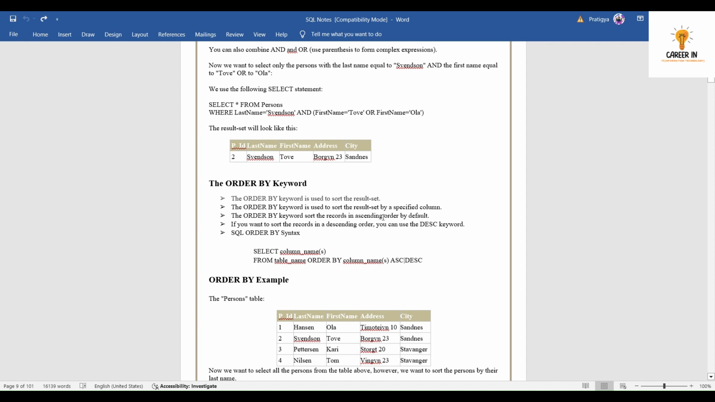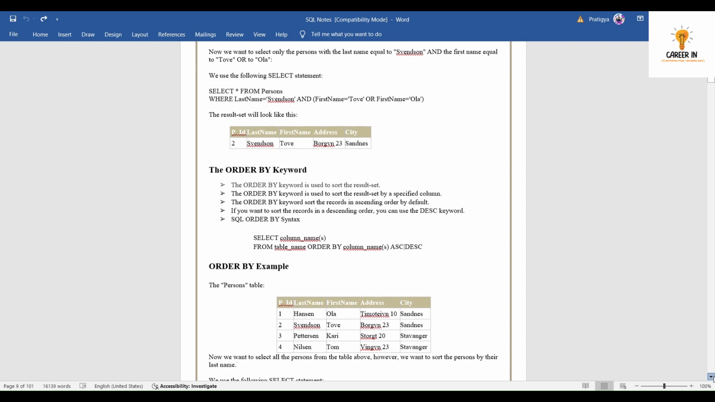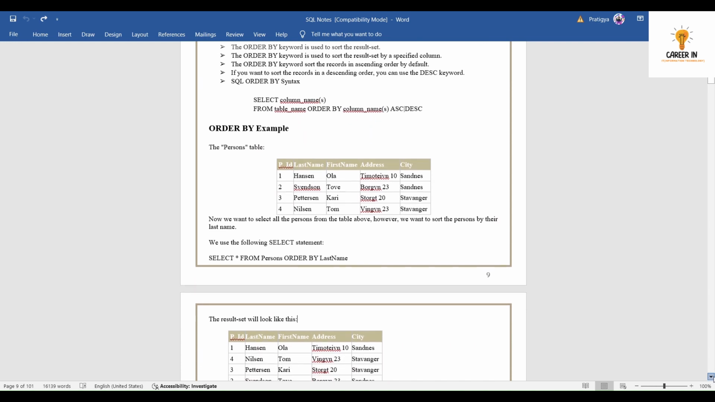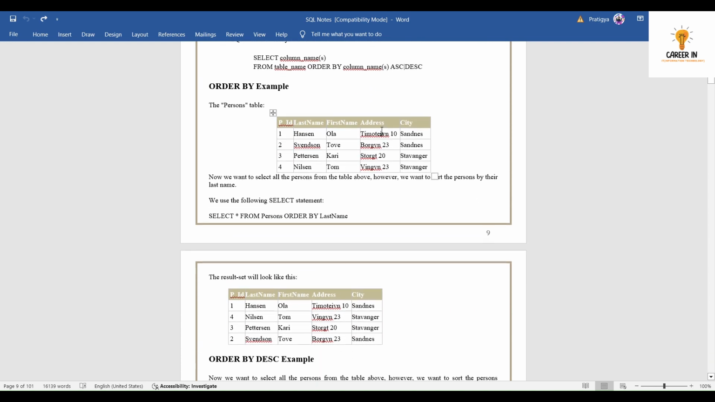By default it is set to ascending order, and if we have to show descending order, we have to use the syntax ASC or DESC. So this is our whole query: SELECT column name FROM table name ORDER BY column name ASC or DESC. Okay, so let's move forward. This is our example for the ORDER BY keyword.